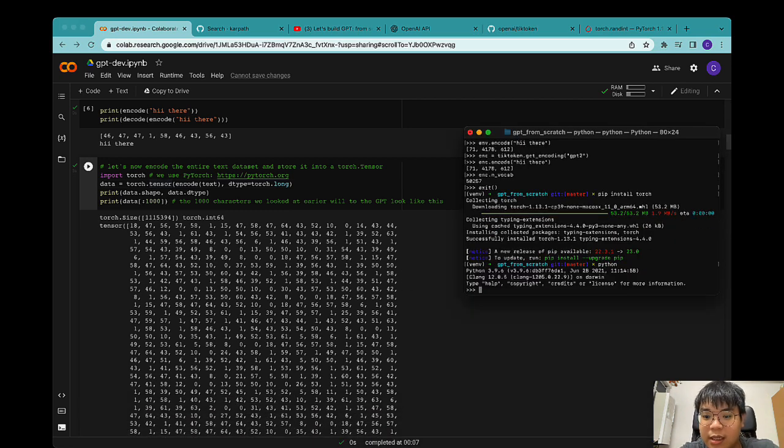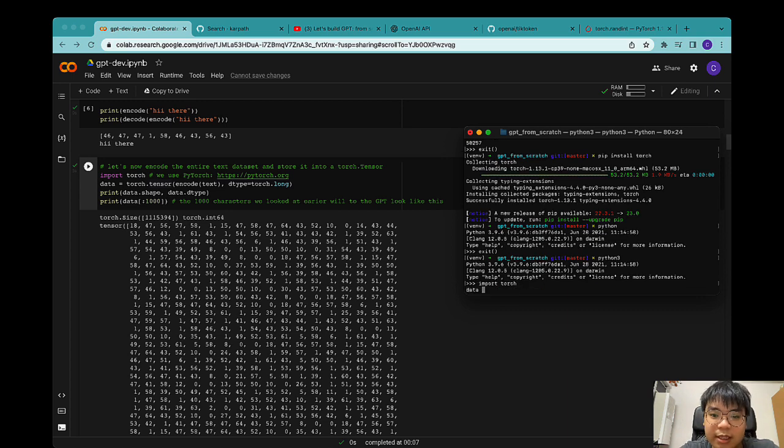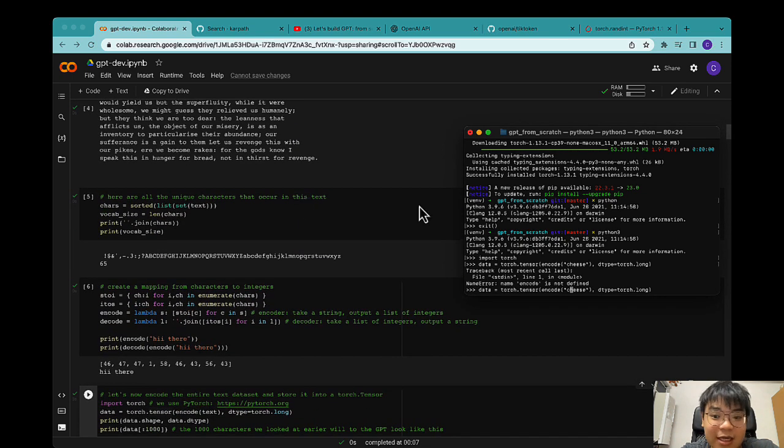Let me quickly understand this type over here. I mean, it's not ideal, but import torch. Data equals to, oh wow, data equals to torch.tensor of encode cheese, and data type will be torch.long. Oh, of course, I need the encode lambda function. Okay, let's just, I mean, encode gives back an array of numbers, so 1, 2, 3, 4, 5.